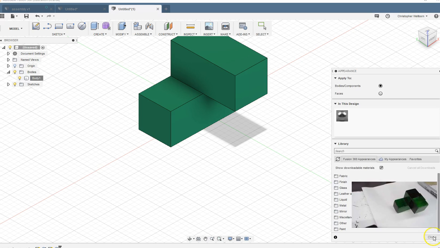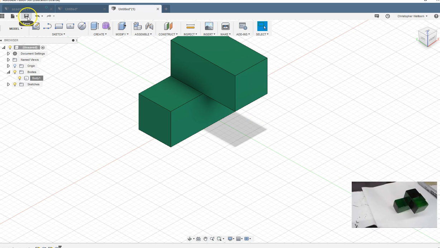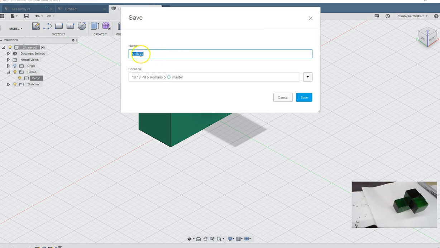Done. Close. Hit save it as practice piece. I think this might be practice piece 3. But really, the numbers don't really matter, but it's one of the practice pieces. Type that in here and hit save. I'm not going to do that because I already have this thing.